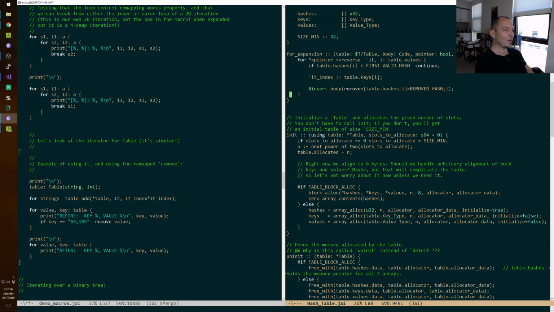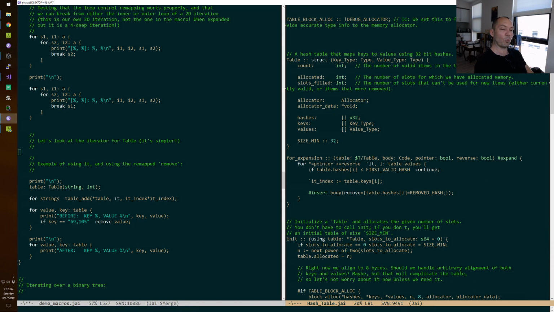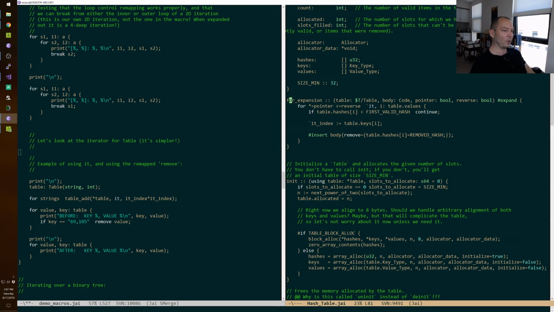We've got my hash table that I did. That's a port of Sean Barrett's hash table. Here is our iterator for the hash table. It's actually simpler. It only needs a one-dimensional array. It supports taking things by pointer or by reversing, right? It gives you this variable called it, which again, you can rename if you want.